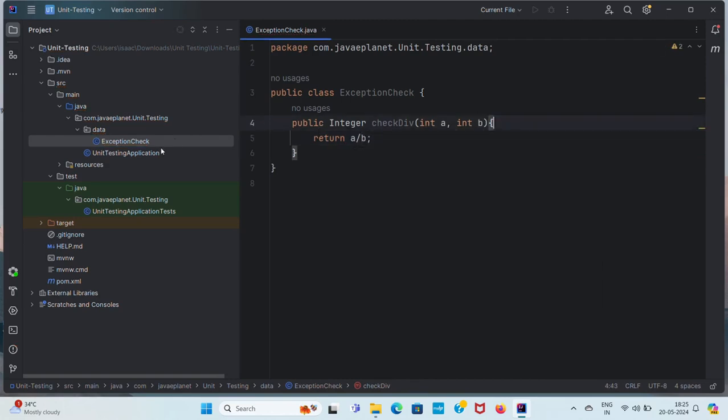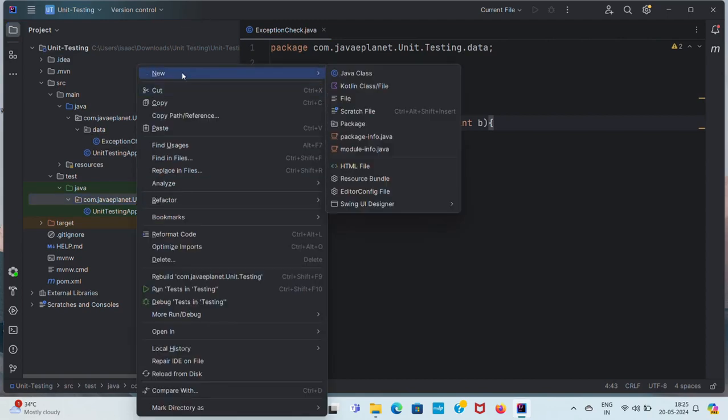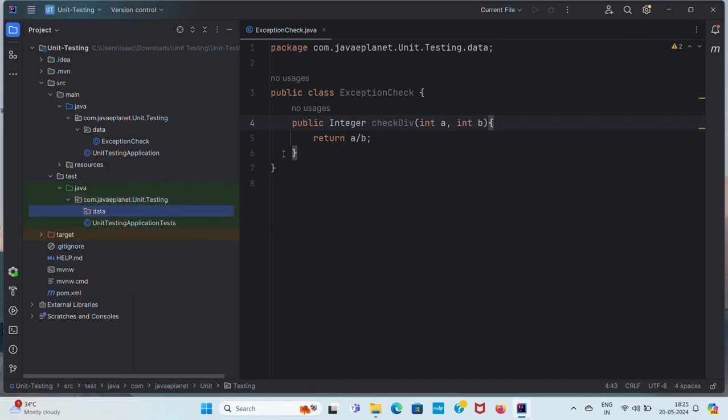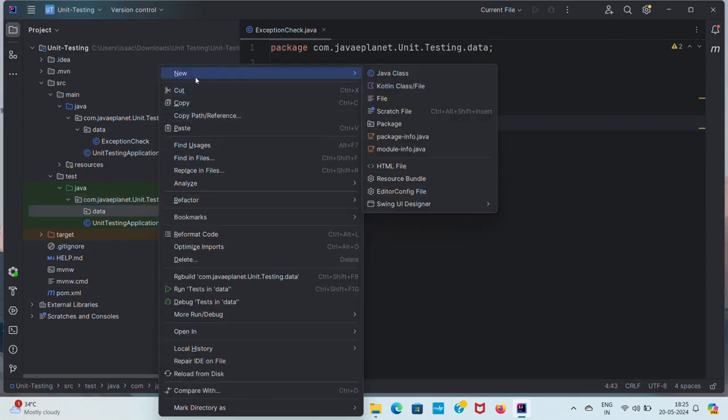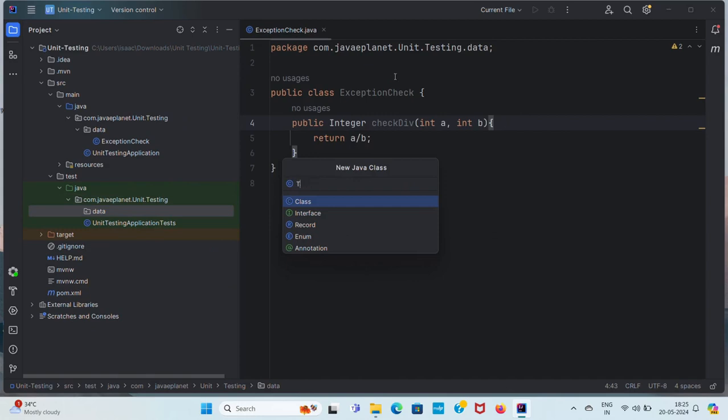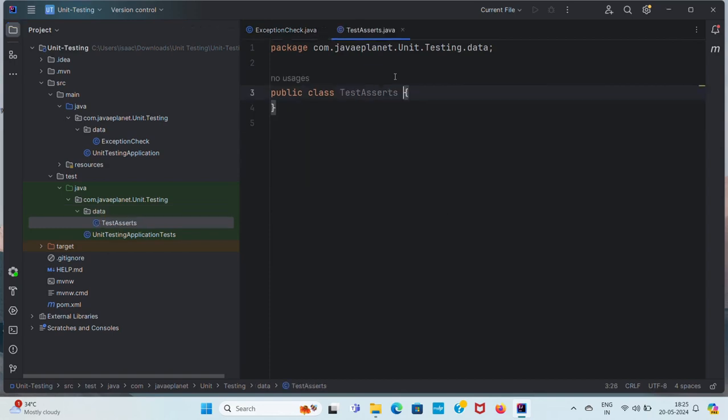That's it. Create one package in the test package, data. Inside the data package, right click, new Java class, TestAssert. In this, create one method, void testD. Inside the testD, create the object for the ExceptionCheck.